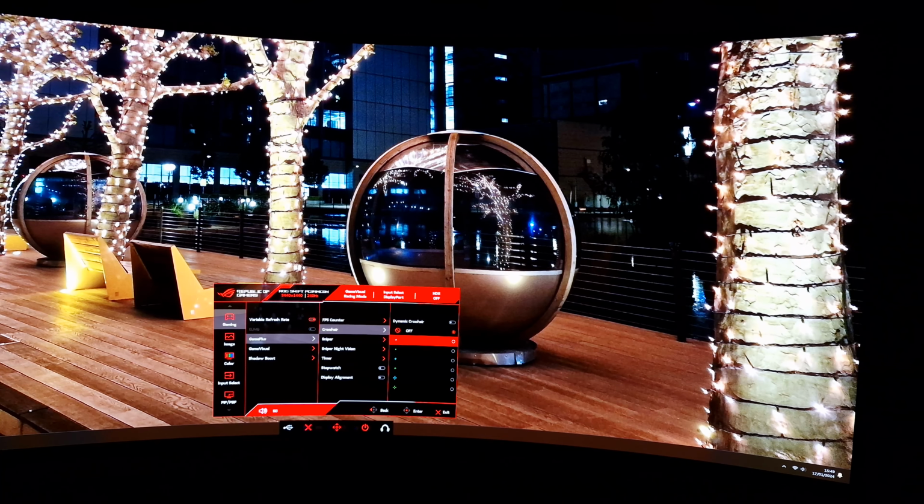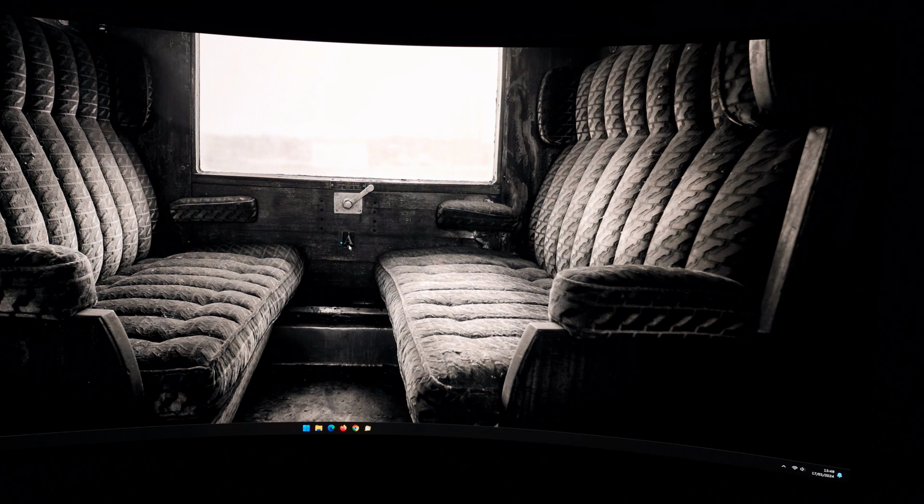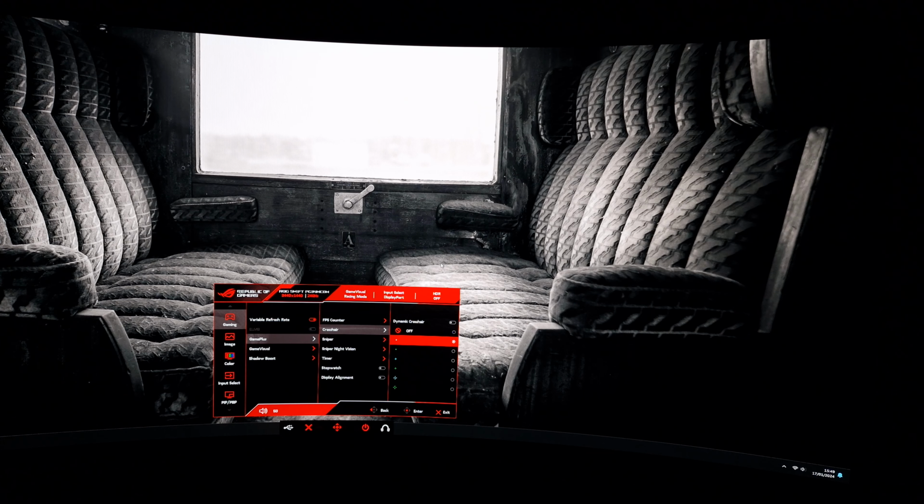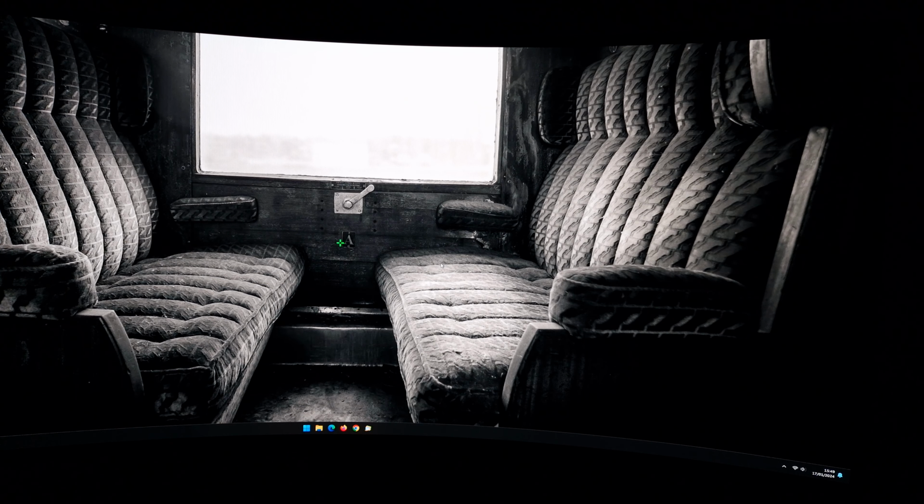There's a crosshair option. So there's a little light blue dot in the middle there. And you can't have the crosshair at the same time as the FPS counter, in case you were wondering. You can see there are a few different designs. You can also change the position of the crosshair by using the joystick. You can move it right to the corners of the screen if you want.